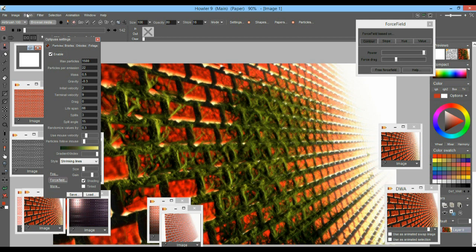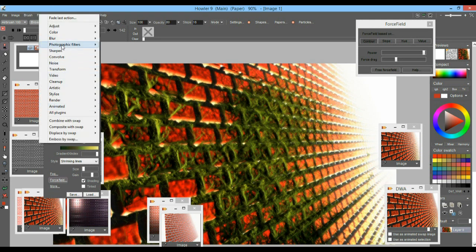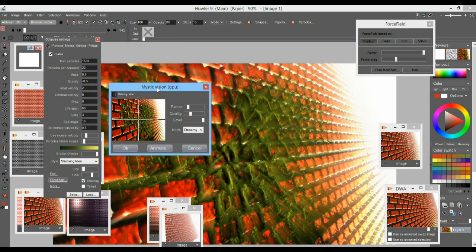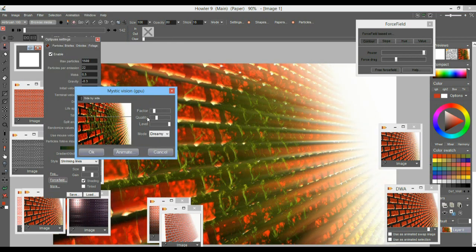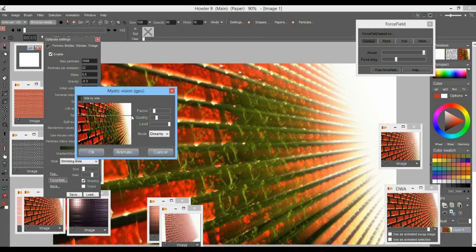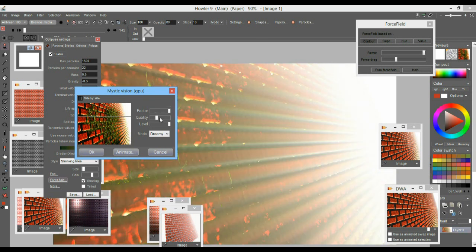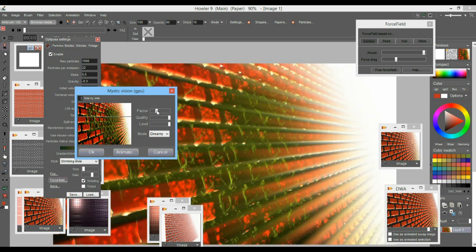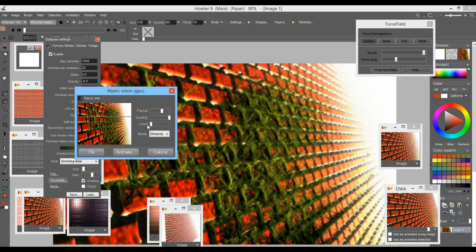Let's also finalize this with a little bit of a mystic vision there. The blur has a mystic vision, and you can make it look like there's a really bright light source down there somewhere that's kind of shining on it, right? Something like that. High factor, high quality. You don't want the quality low. Let's give it high quality, and then also have the level reduced. You don't want it blurring it out altogether. Just a little tone to that.